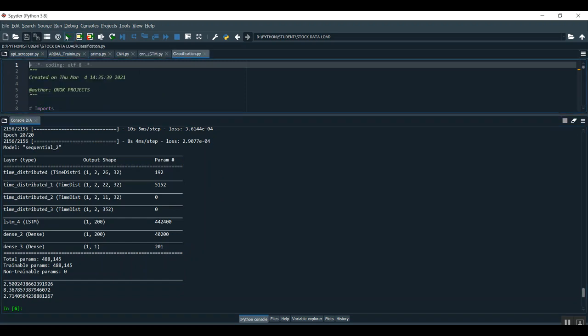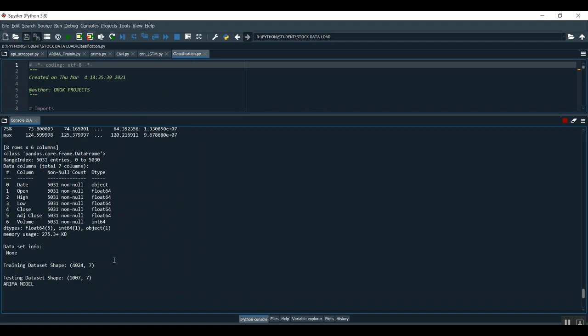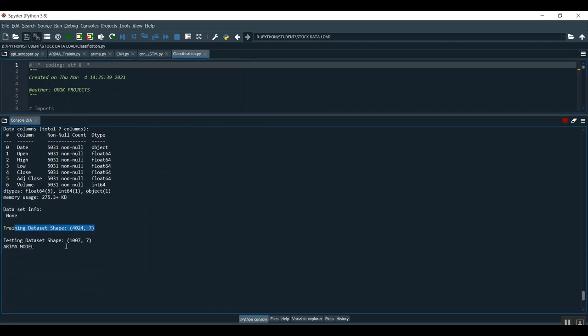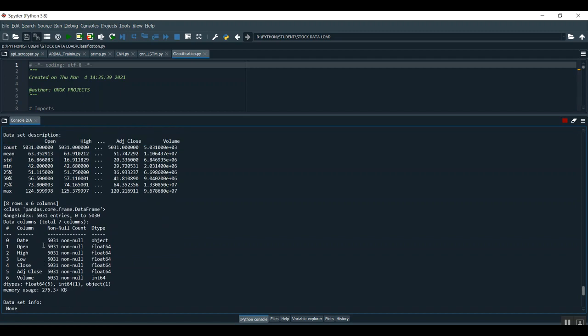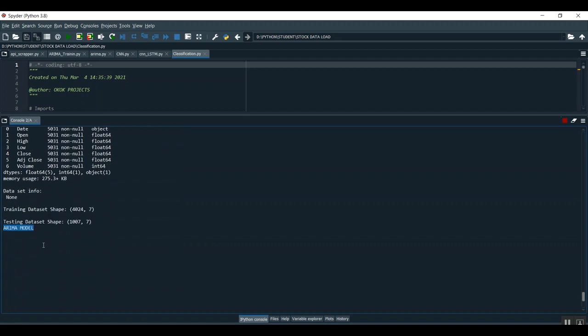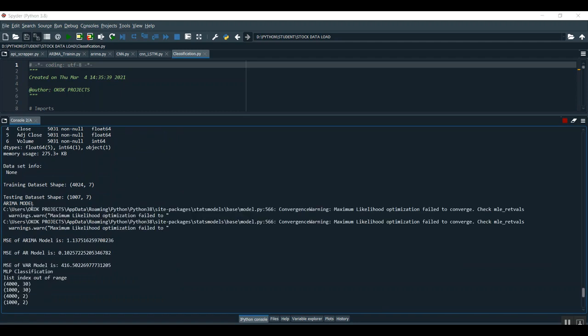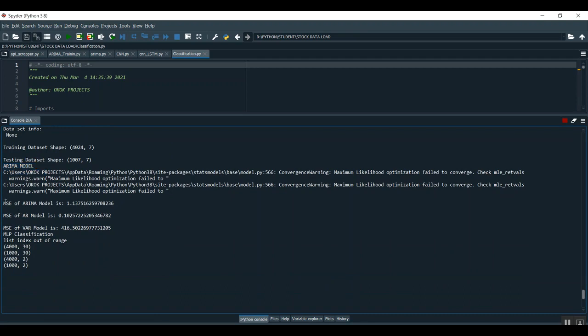And finally, I'm going to classify how much training data sample and how much testing data sample. For the ARIMA model, what classification takes place? Everything will be shown here. So here we are doing ARIMA classification with MLP classification.